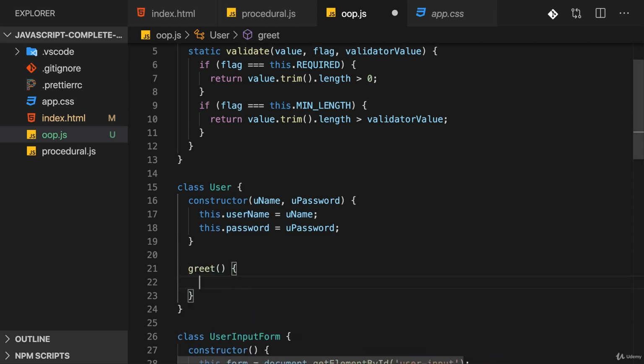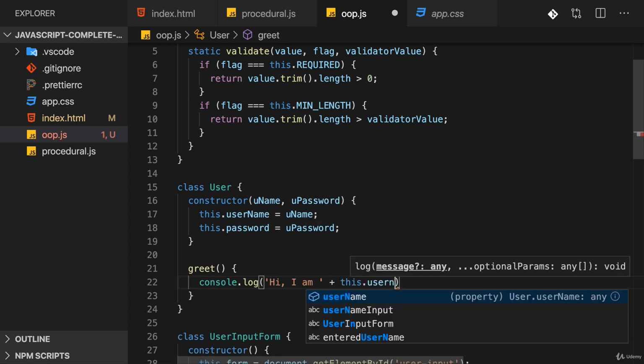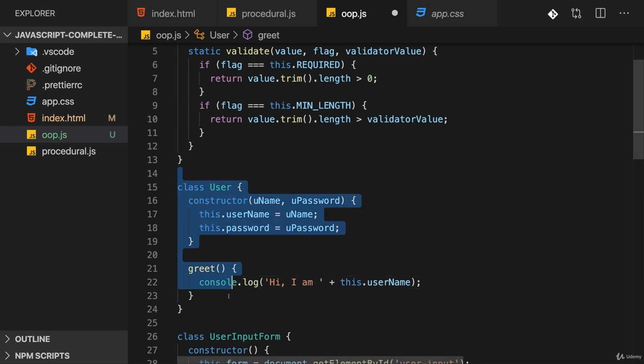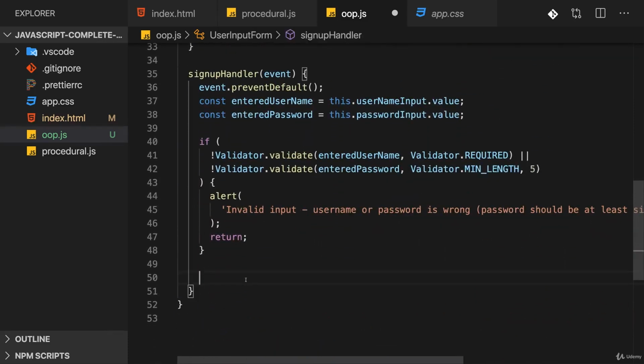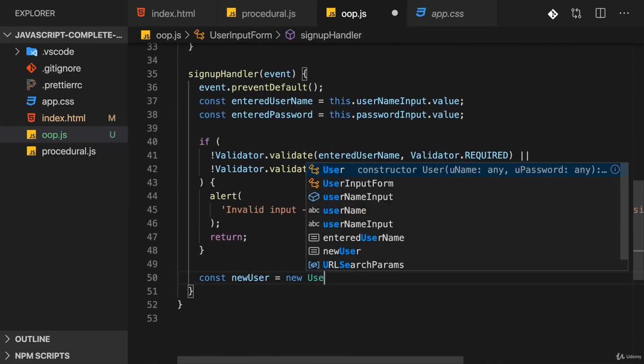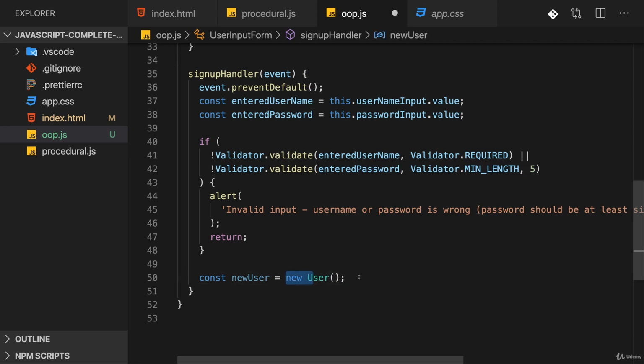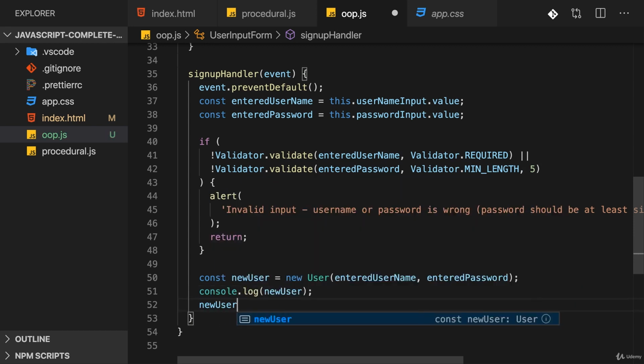This would allow us to create a new object with these two properties, but I also want to add some logic. I'll add a greet method here to this user object, where I just say console log, hi, I am plus this username. And with that, we can create a new user based on this class down there, our new user with new user. Here we need the new keyword to construct a new instance of the user class. And we forward our entered username and our entered password here. And thereafter, we can not only log the new user, but also call new user.greet to execute that greet logic.